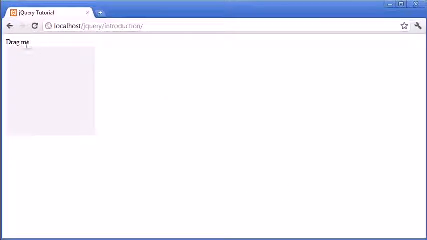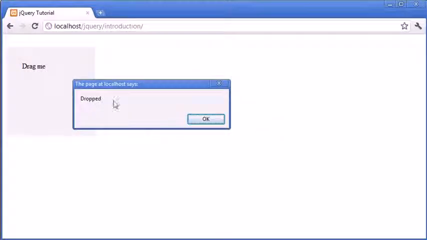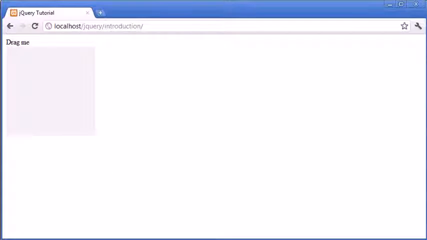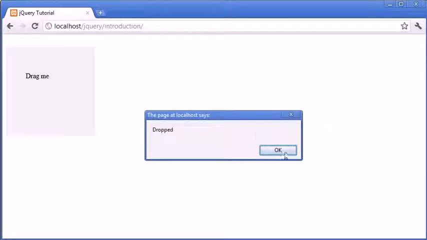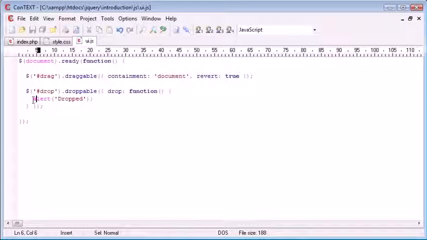So now if we refresh the page and drag that and drop there, you can see that we get a dialog box saying "dropped". So we've now successfully created an event onto our droppable div. If we drop it anywhere else it doesn't work. Just onto this div we get an alert box saying "dropped". Now this is obviously just an example, so it's not extremely useful. However, let's go ahead and first of all look at a few other options, and then we'll look at creating some more events for this.